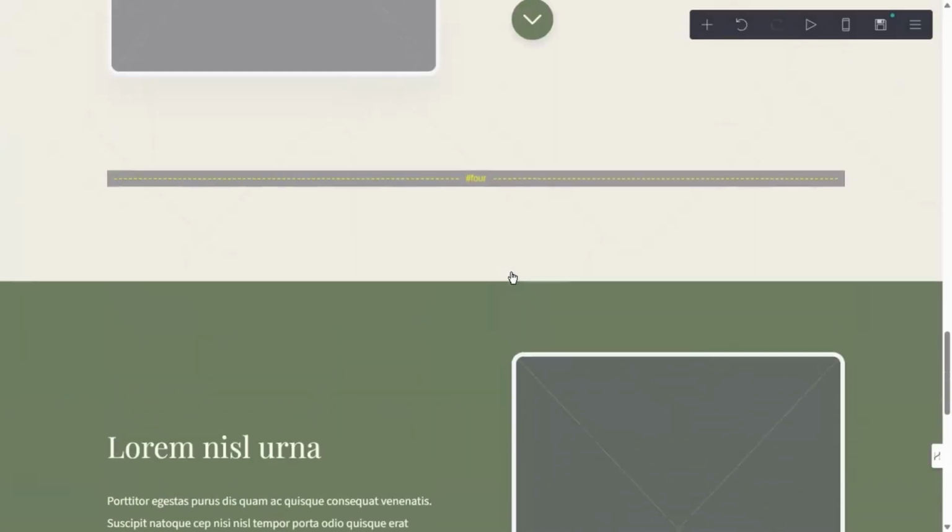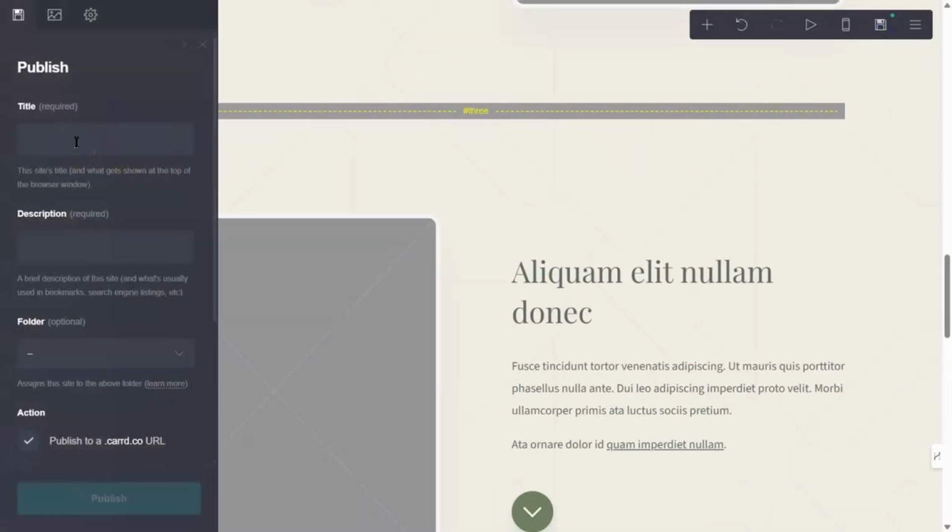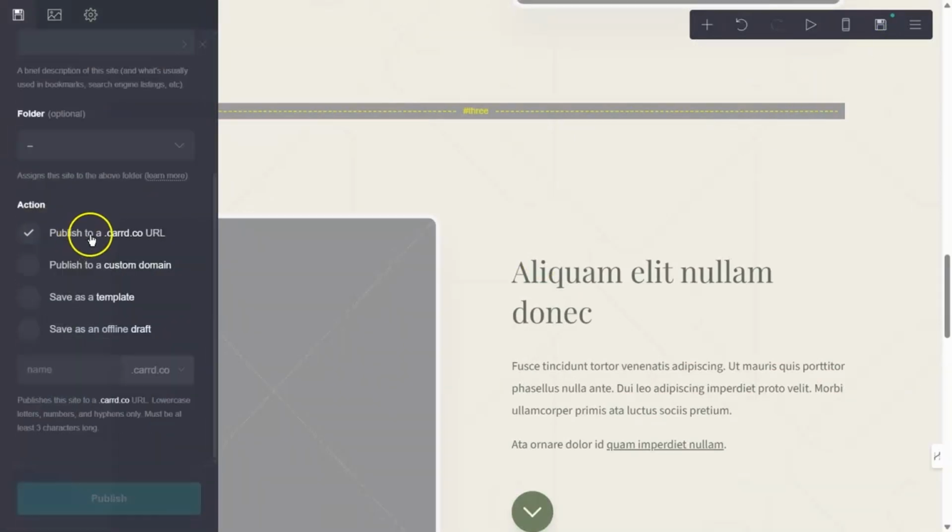And once you're done making your changes to your one-page website, you click Publish, add the site title, brief description, and then choose the free URL or your custom domain. And for the free, type your name of the site here, and then click Publish.